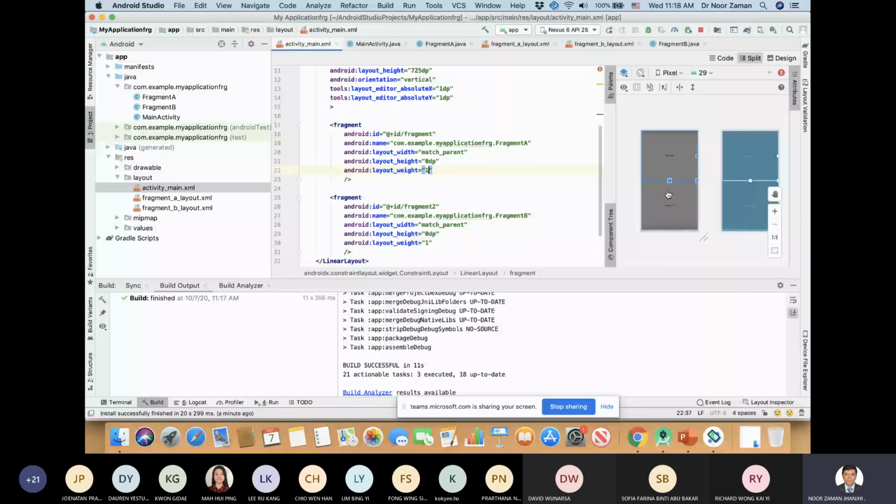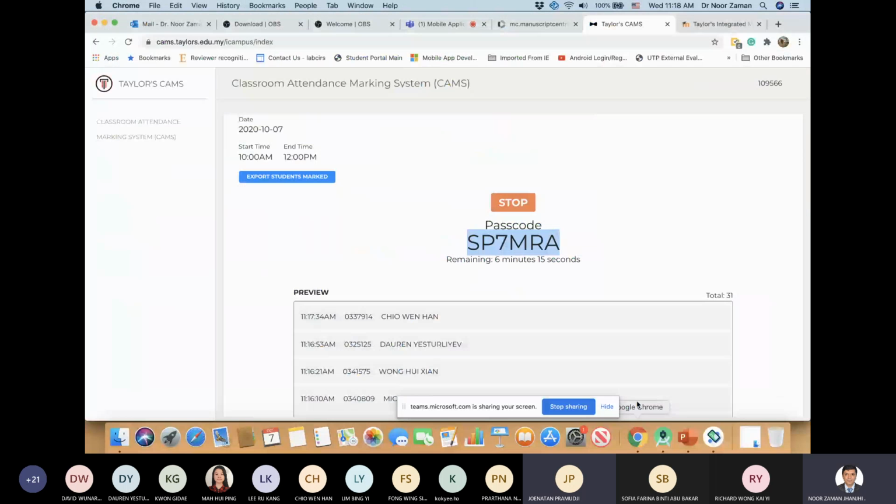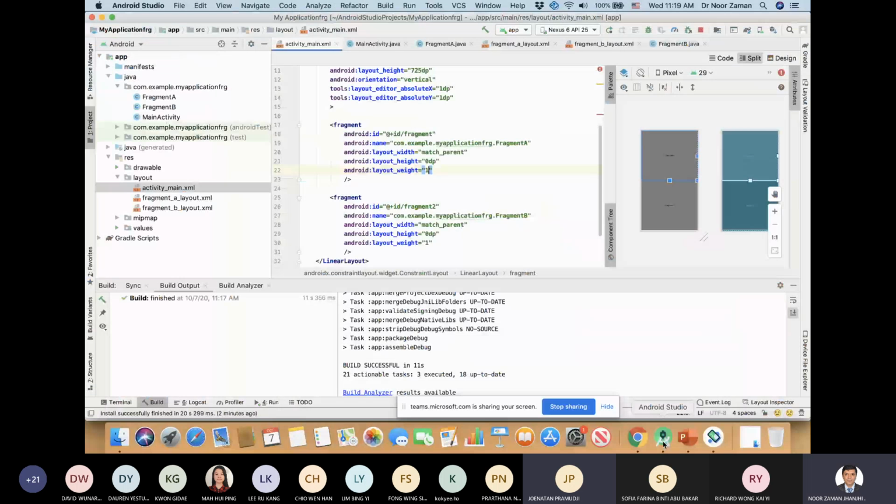Hello, sir, yes, please. Can I see the code, the upper code? Yes, this is the code. No, I mean the XML code. Sorry. Here, we just stop this one so you will be able to see. Okay, this is the code.